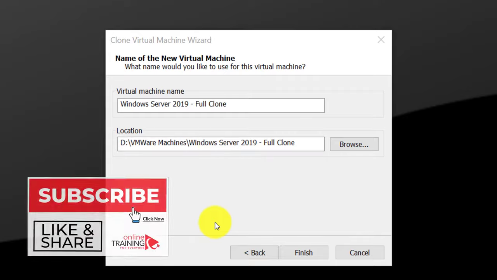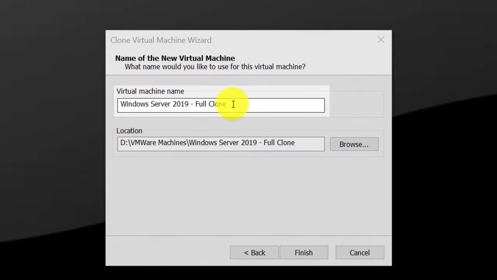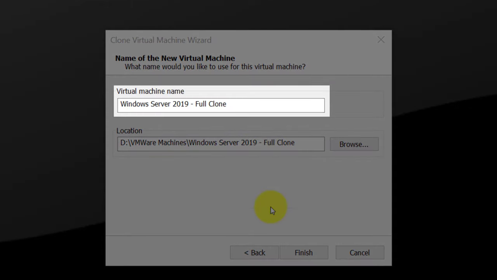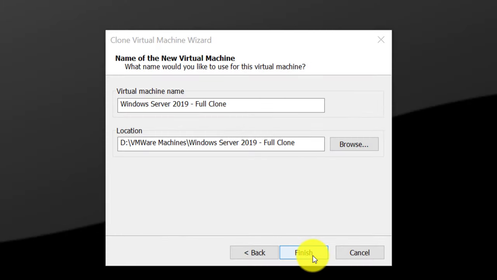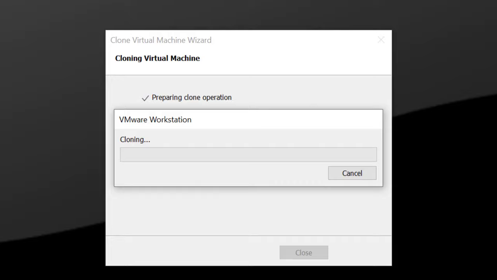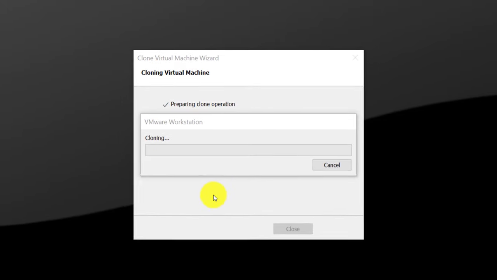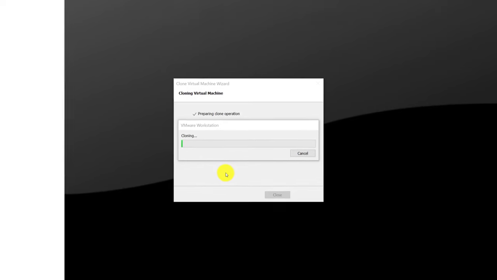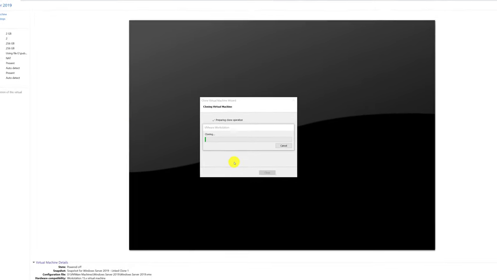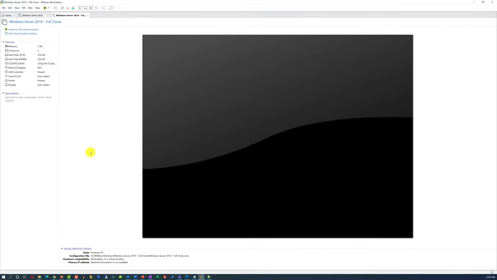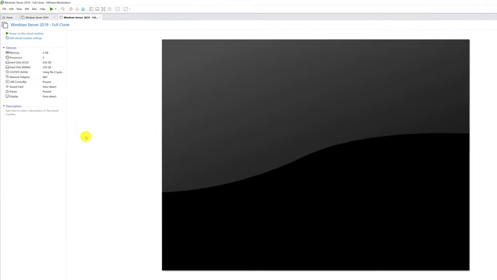On the next screen, I am going to give a name to the full clone virtual machine, as well as select the destination folder where the virtual machine is going to be located. After all of this is done, I am going to click the Finish button. Because this is an exact replica of the virtual machine, a lot of files would need to be copied, and this process might take substantial time. Once the full clone is complete, you just need to close the wizard.